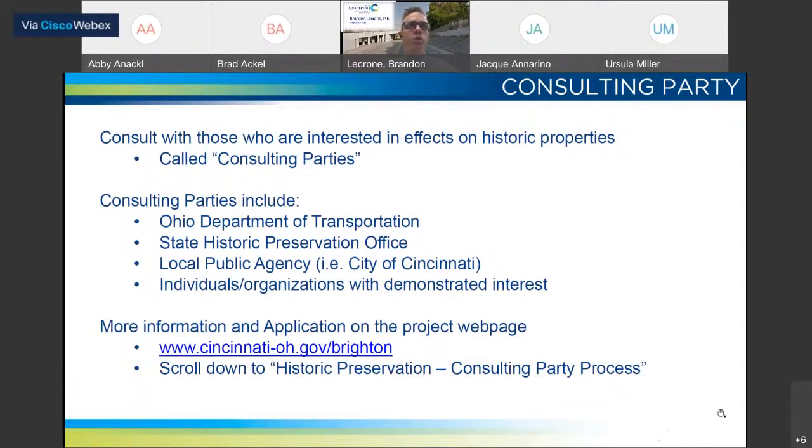As far as who the consulting parties are, they include some organizations who are required to participate and others who are invited to participate and may do so if they choose. The first three listed here are the required consulting parties, and they include the Ohio Department of Transportation, the State Historic Preservation Office, and the local public agency, which in this case is the City of Cincinnati.